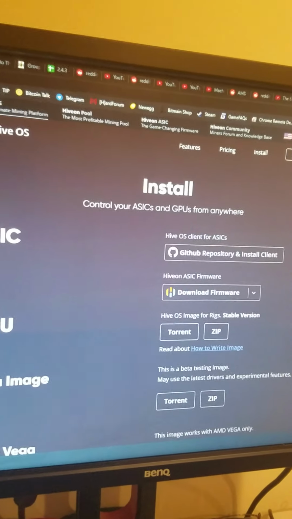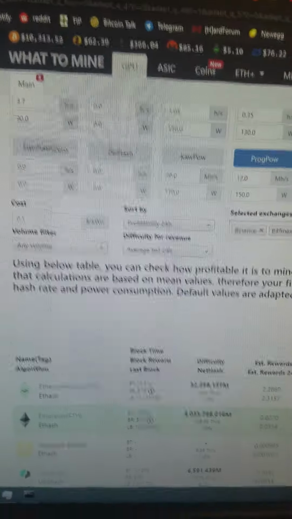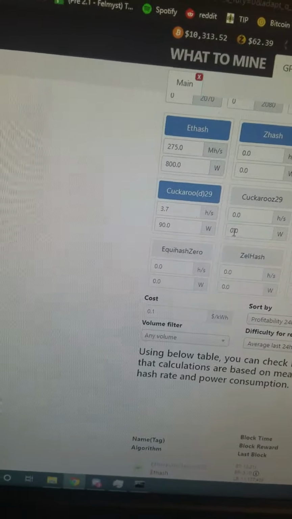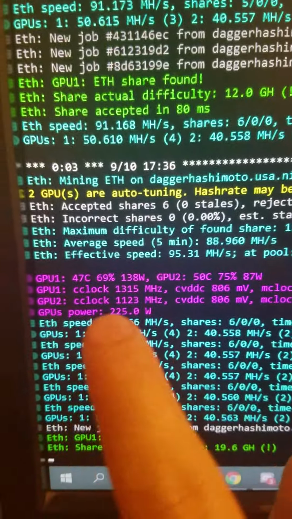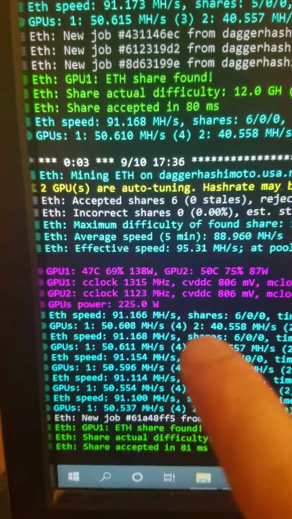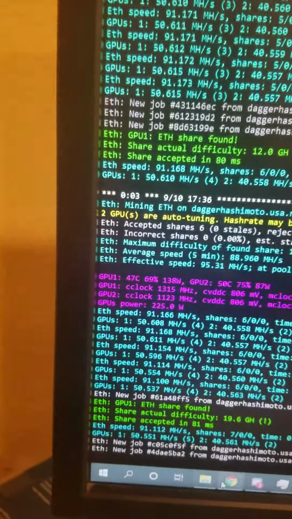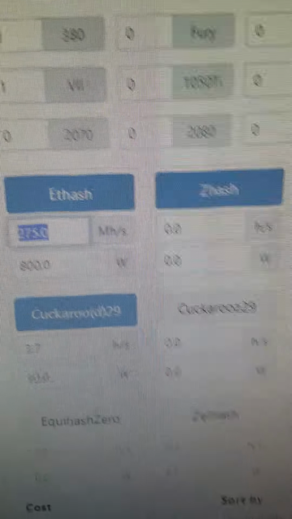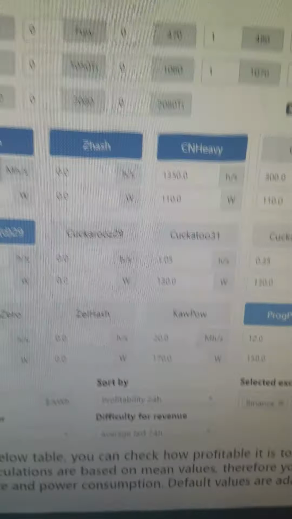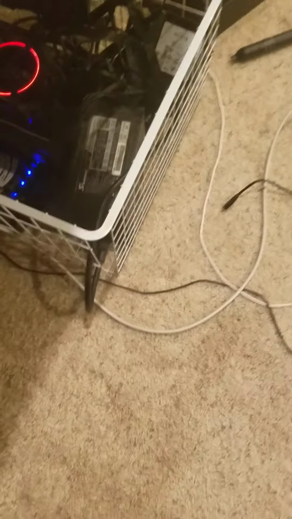All right, so I'm gonna load up this website real quick, What to Mine, and I want to show you guys what my computer is making. So we can come in here and see the total is about 91.16. So we'll just put 91 in the calculator for this. And it's using about, you know what, I have it on my app, but I'll check it.